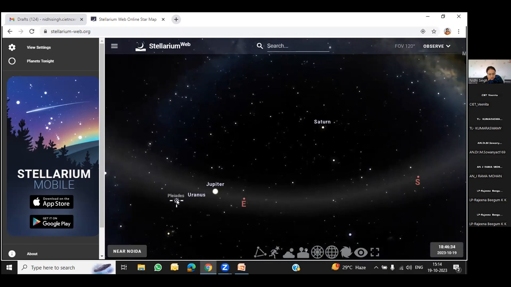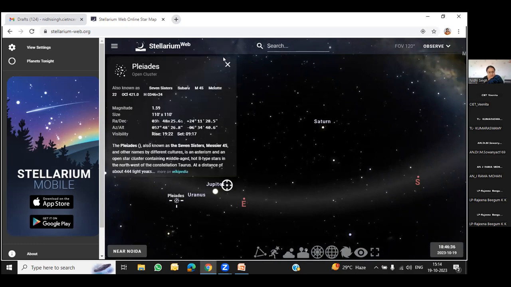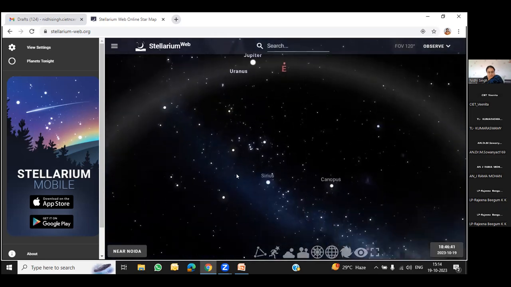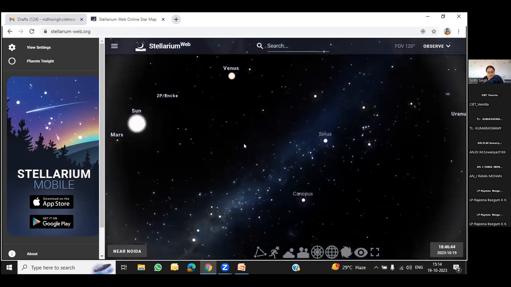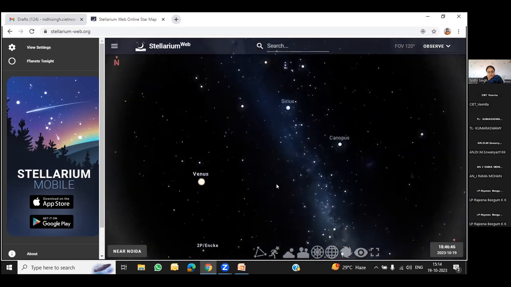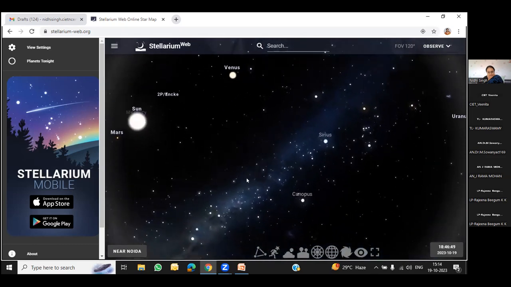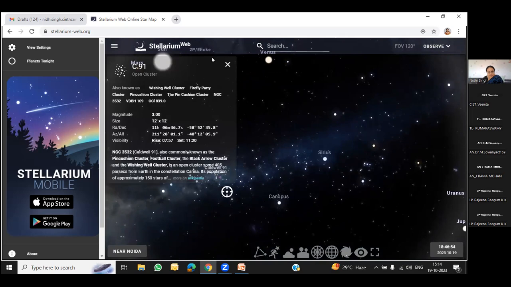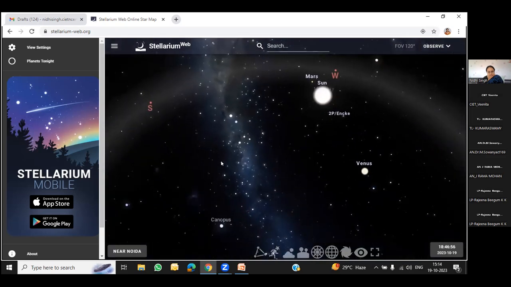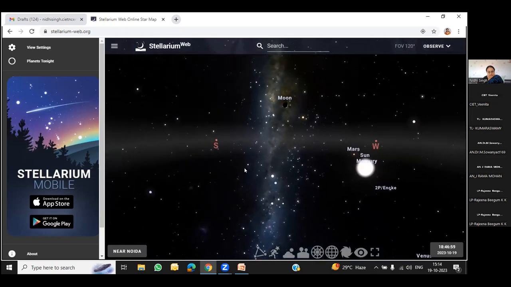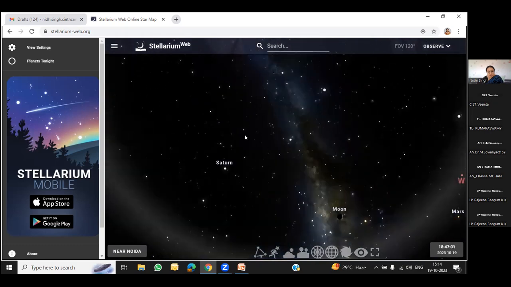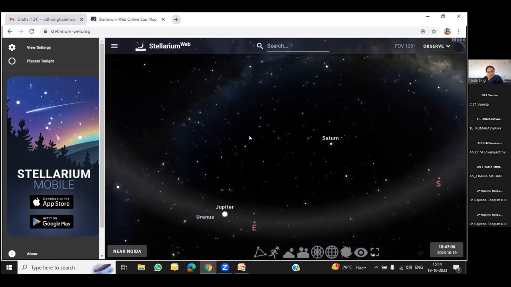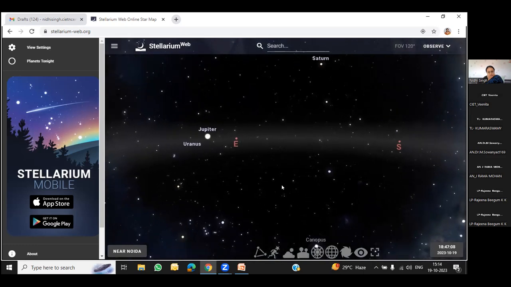What is this? Okay, Pleiades is there. It is an open cluster. I can't find any satellite moving right now over my head in the sky. Open cluster, all these things, we cannot see with our naked eyes. Also with the help of a telescope we are able to see that, but we do not get the information regarding that.